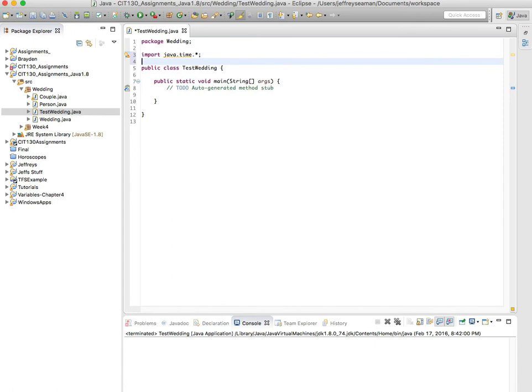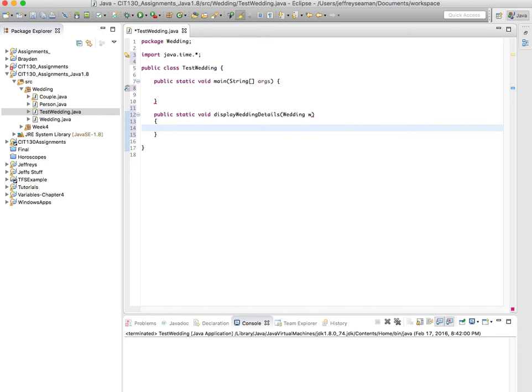We have our public test wedding. We have our static. I hate when it does that. So we're going to need to create another static void down here. We'll call it display wedding details. We'll do Wedding W. Nothing there yet. So we have those two things. This right here is the main area, and this will be something that we call.